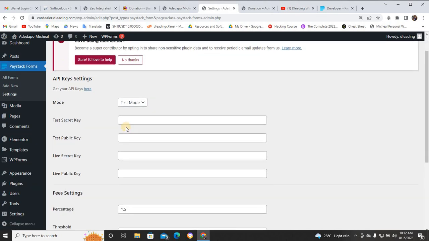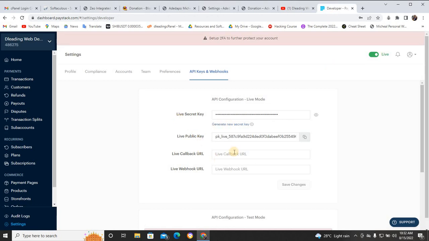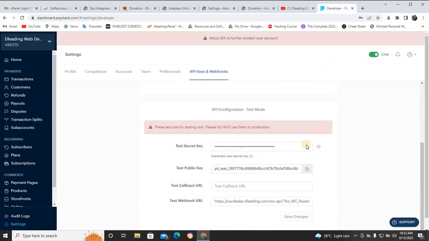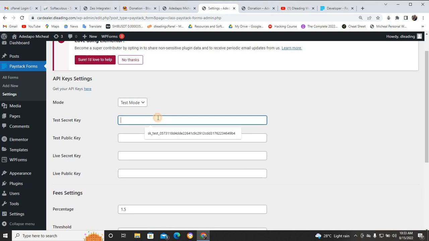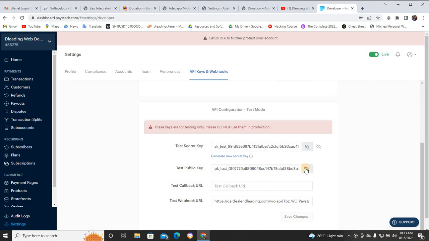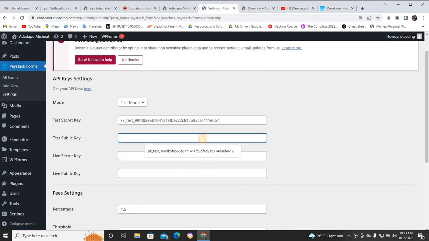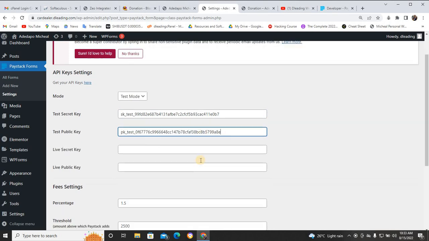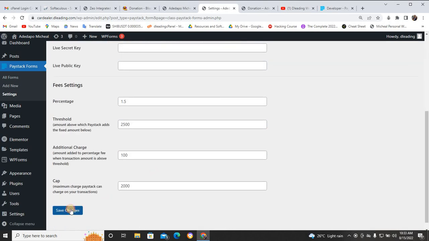Then when I come to my setting, since I want to do a test mode for now, I will be needing my test secret key and test public key. So let me come here and copy my test secret key. This is my test secret key. I'm going to click on this and copy it, and come back to this place and paste my test secret key here. And also come back again, copy my test public key, and come back to this place and paste it here also. Can you see? And I'm going to just click on save changes.